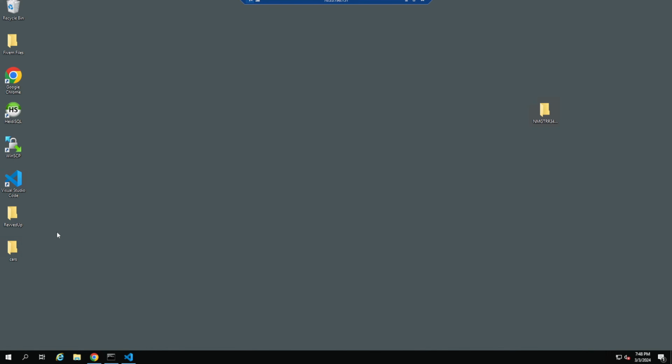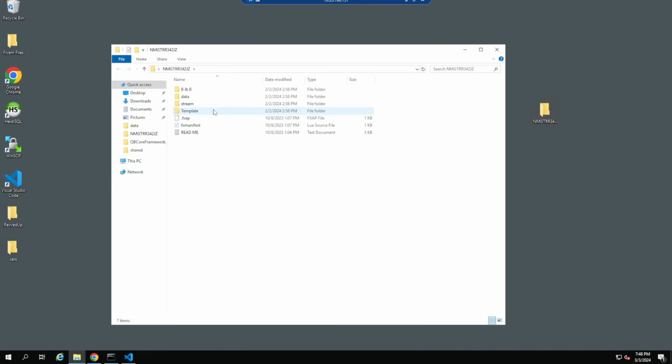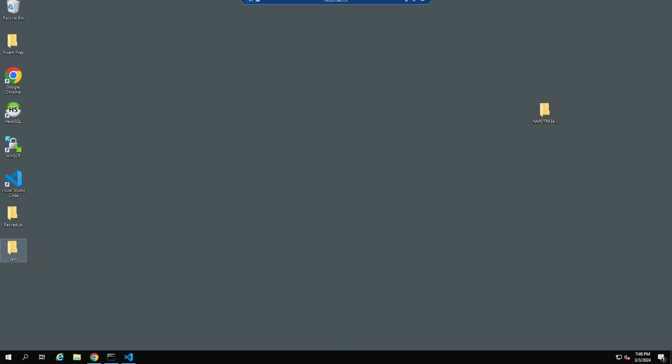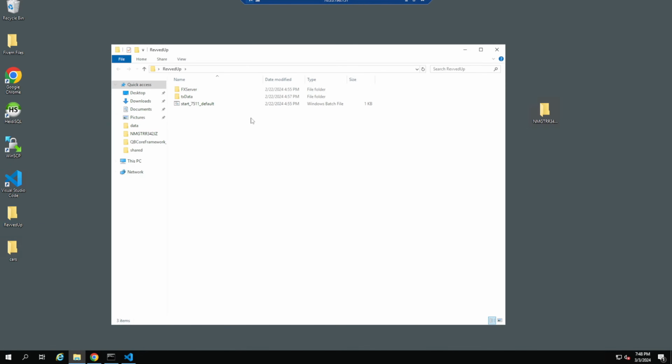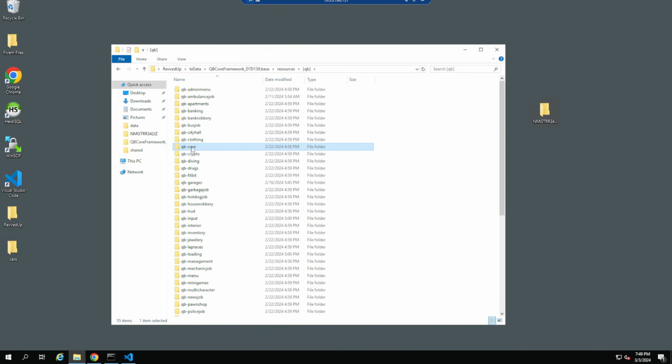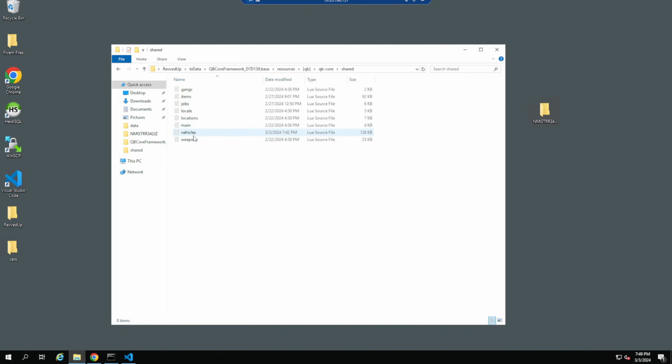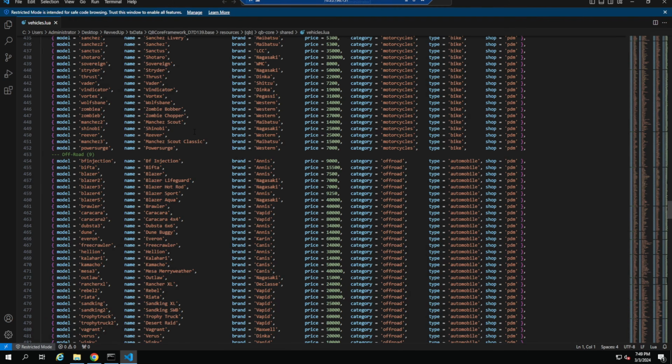So first things first, make sure you have the vehicle file that you want to put in. Then you're going to want to find the folder for your server. We use QBCore, so this is going to be for QBCore. You're going to find resources, QBCore, shared, and then vehicles. Now this is where all the vehicles in your server are listed.